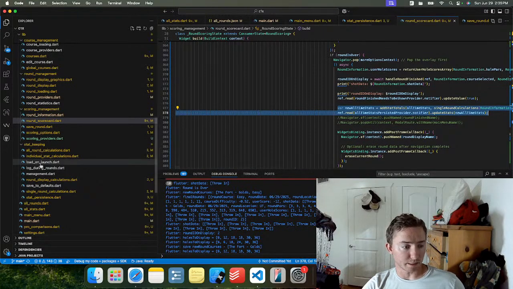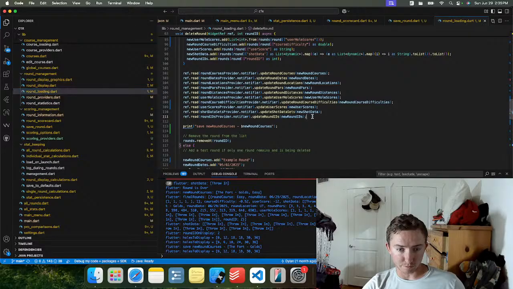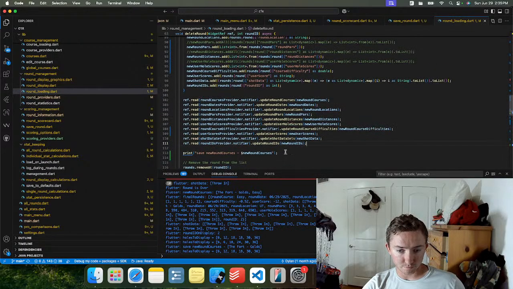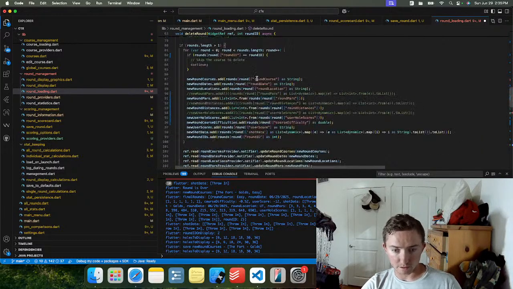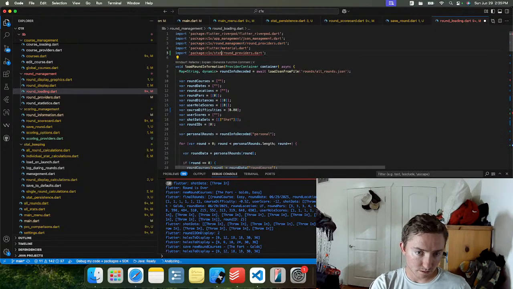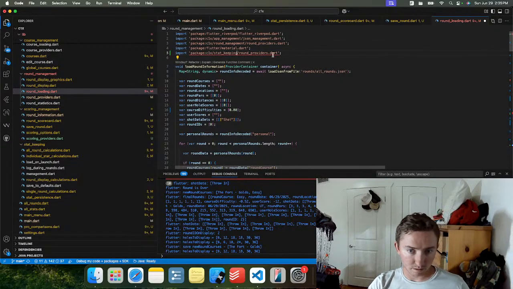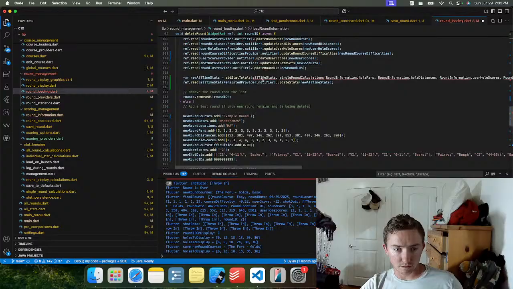And then let's go to my deleting a round, which is under round loading here. So after I've deleted a round, I have all of this information. Instead of this, new all-time stats, add stat totals. Yeah, I'm going to need all of these, which is under stat keeping, stat persistence. Then we're going to go down here.